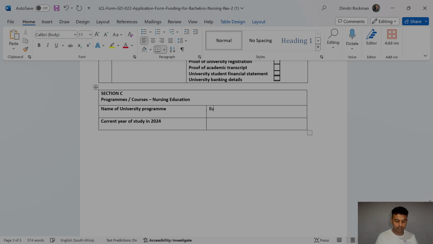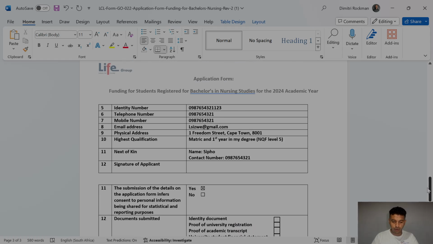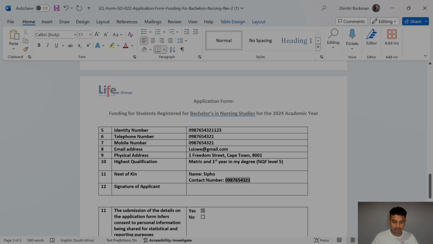So you're going to say your course is Bachelor of Nursing degree, current year of study. So let's say I'm going to be second year in 2024. And just to make sure we're all sorted, let's just unbold this, to differentiate between the information.